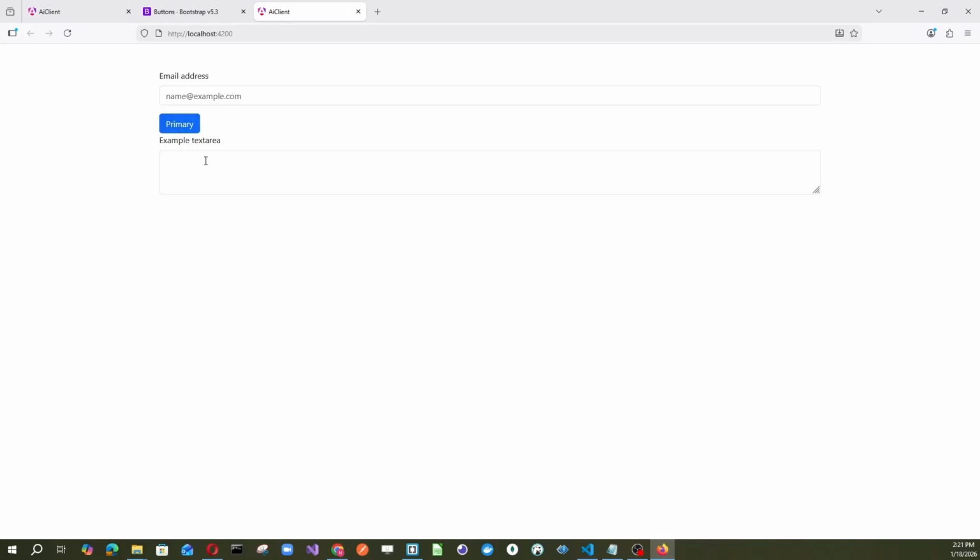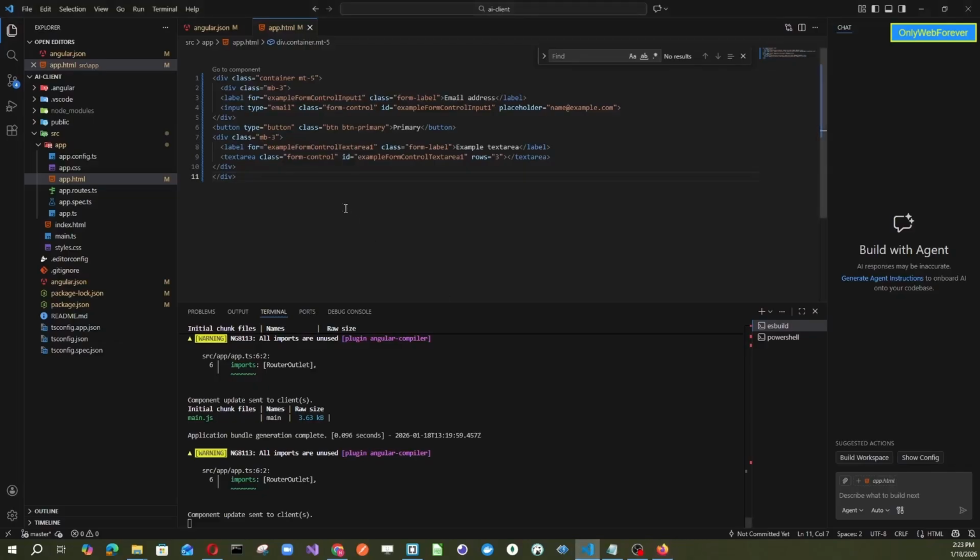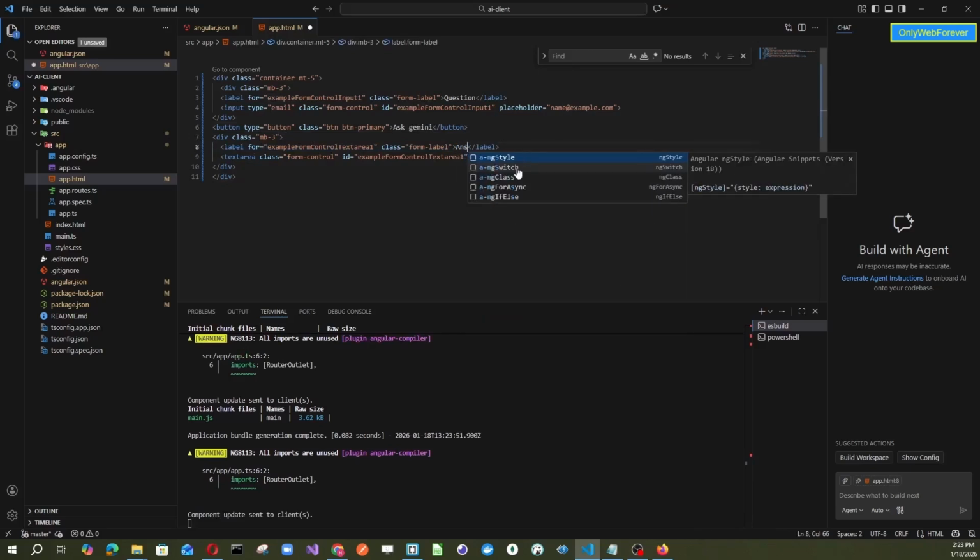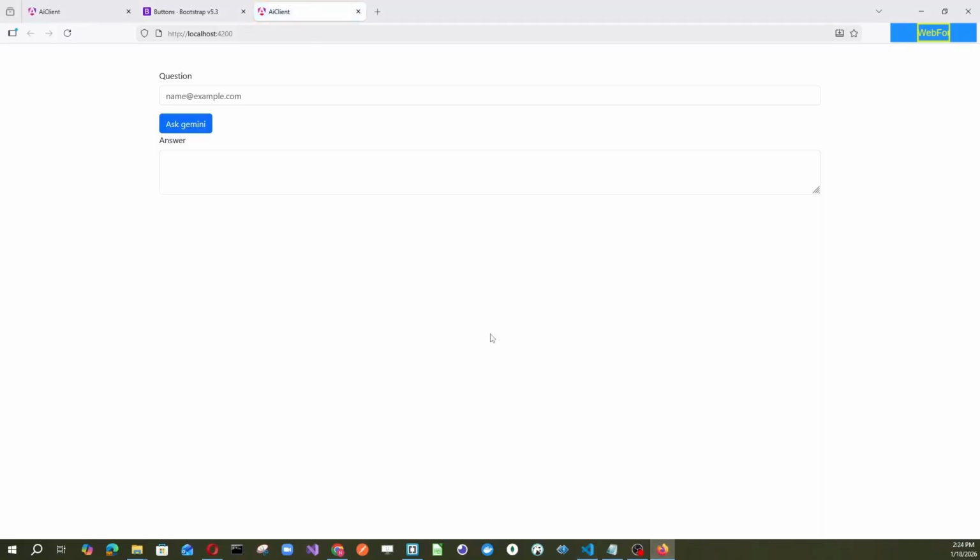Okay. And one thing we need to do is to change this text according to our project. In editor, here in template, change this email address to question. Here we will set ask Gemini, and here we will set answer. Okay, let's see. Okay, nice.